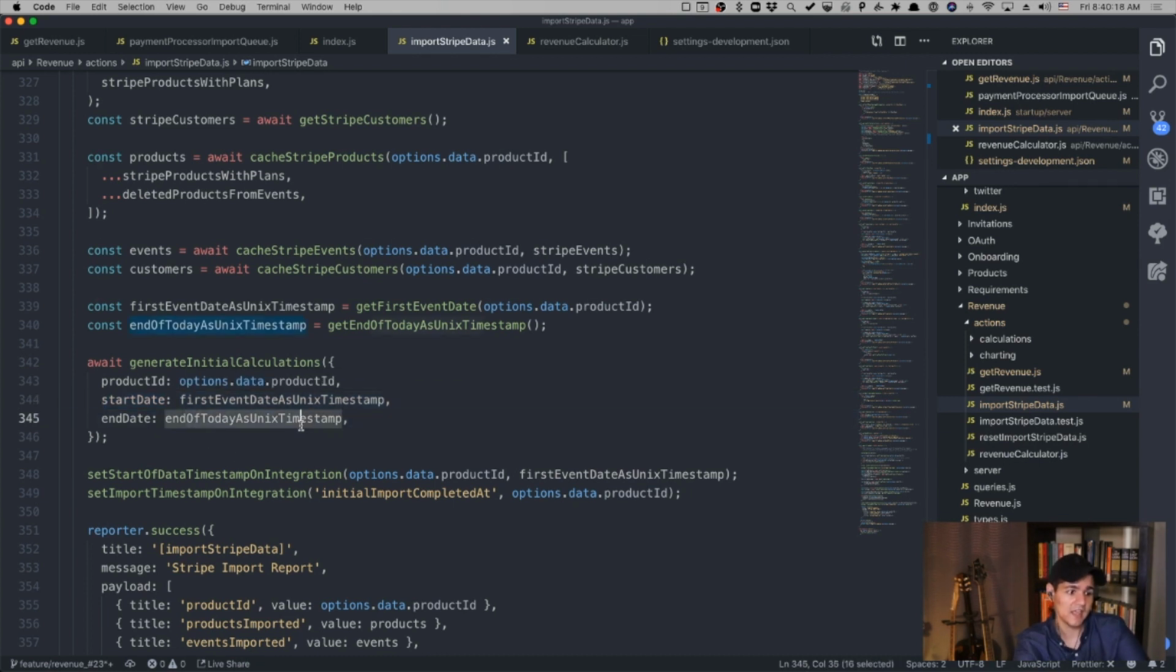So you can see I've got end of today as unique timestamp. What I'm saying is go to 11:59 p.m. tonight and get all the data from there all the way back to the start of their account's history. So that's what's going on here.